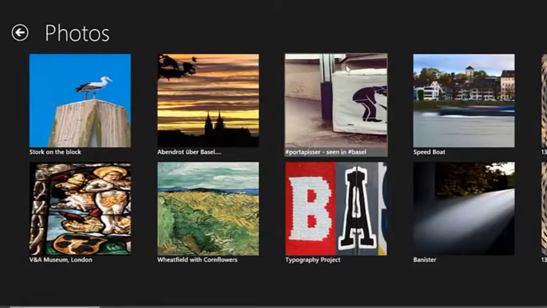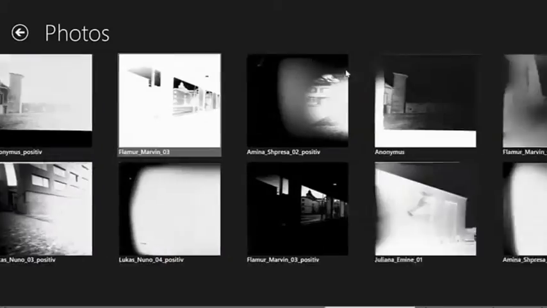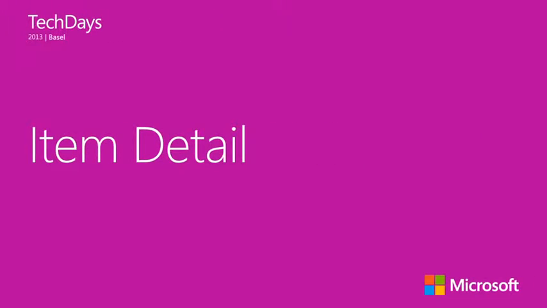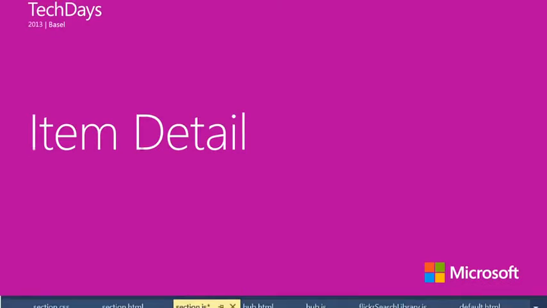Boom. So now I've got images from Flickr of Basel. Well, some of them are, some of them aren't. That's Flickr for you. But you can call any API. You can bind it to a UI. It's really very straightforward. Probably far more straightforward than I made it look. Now, what happens when we click on one of those items? I want to show a bigger image.